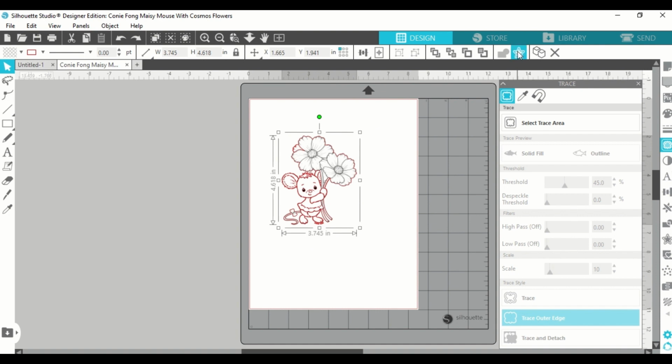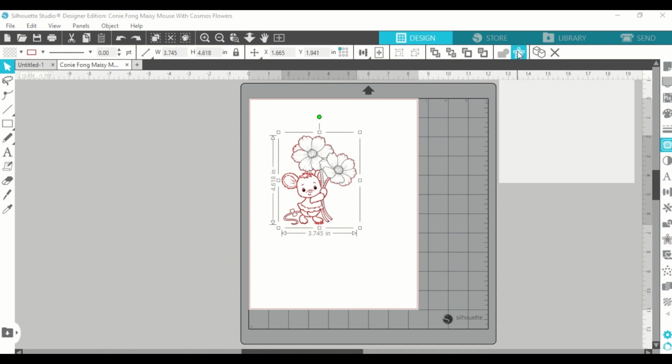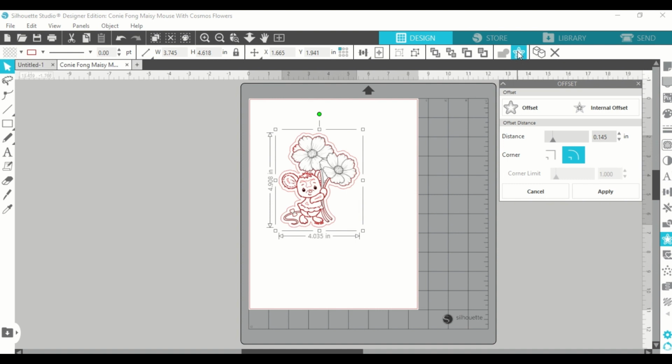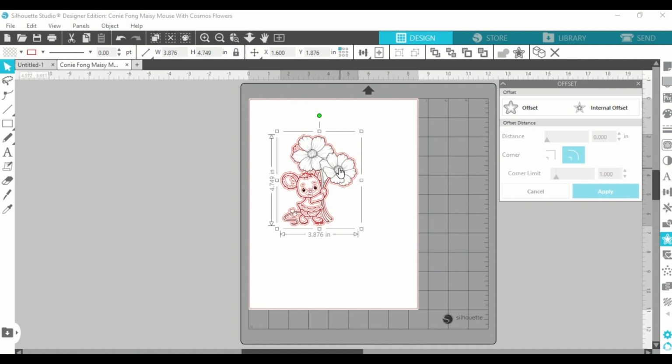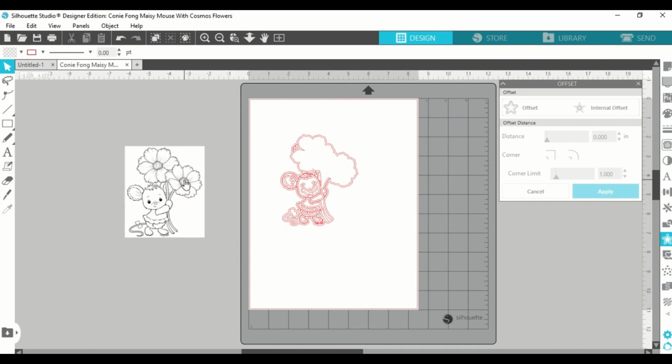So I'm going to utilize the offset. Now you can decrease your offset. I don't mind it being this thick. If I do decrease it, it will shrink it so it's closer to my image. So let's see here. Doing something like that will get me really close to the image. And then click apply. Now the reason I want to do that is because if I move my image, you can see the big outline that I want.